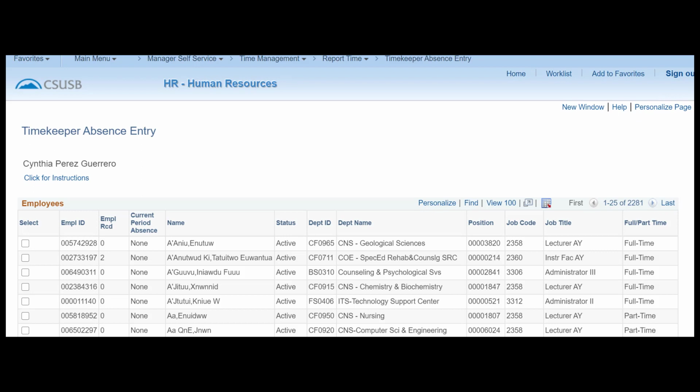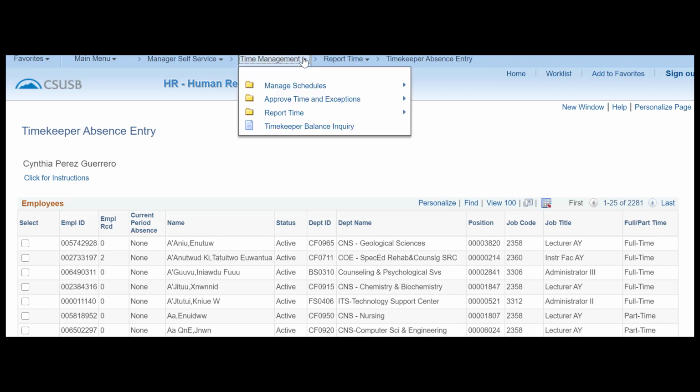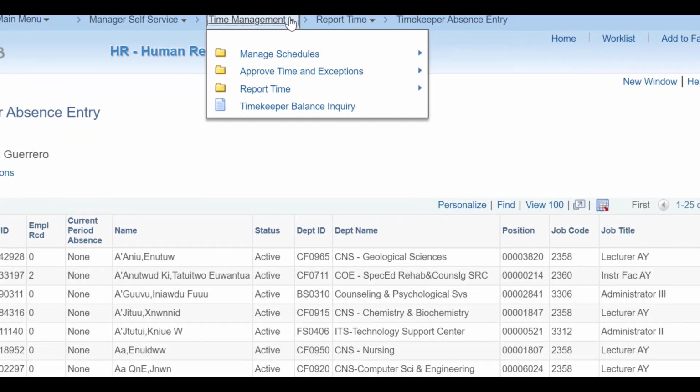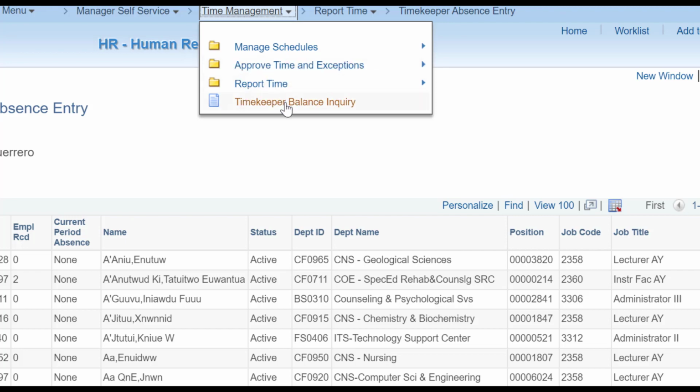As a timekeeper, you will want to enter time on behalf of your employees that cannot self-report or who were unable to self-report for the current period. So we've navigated to the manager self-service, report time, timekeeper absence entry. You will note on this page that there's time management in the breadcrumbs. This is not on the main menu. However, once you begin to navigate, the time management breadcrumb will take you to the various locations that you will need as a timekeeper.